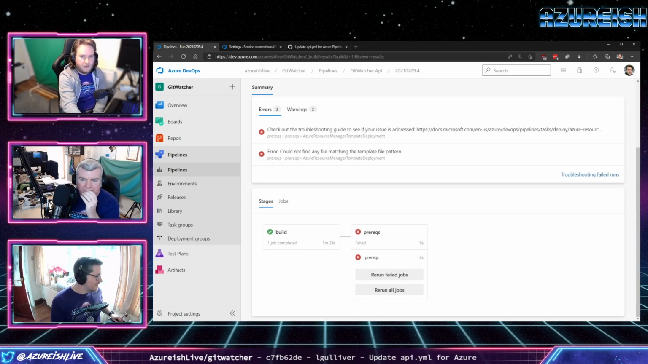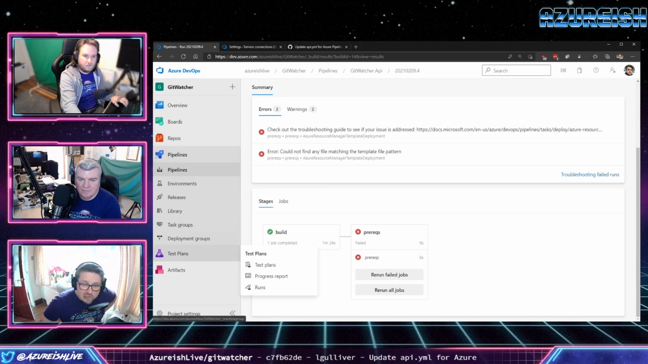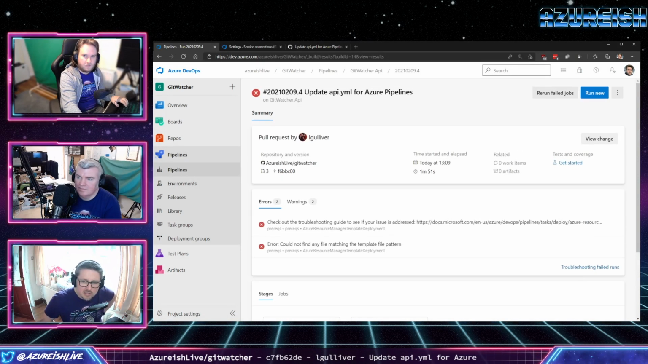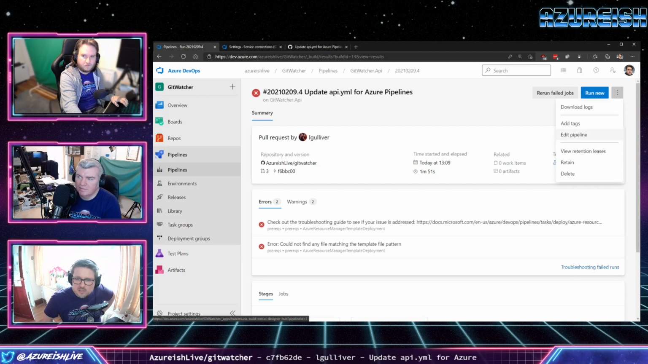Well, yeah, because one thing we haven't done is tell it not to run this if we're not coming from master, main even. That's true. But it's saying could not find file matching template file pattern. So let's go and edit this pipeline to fix it.